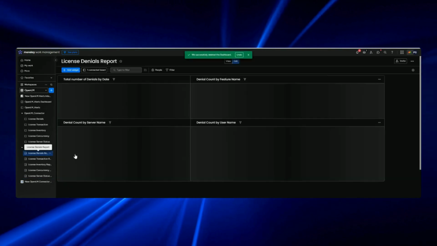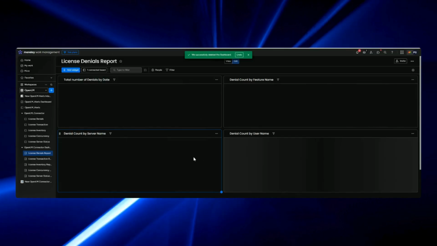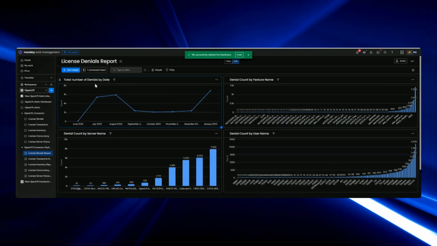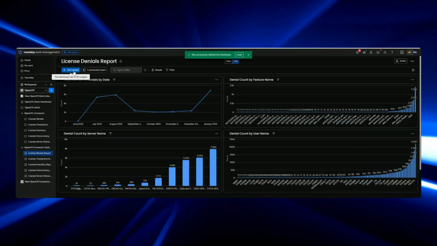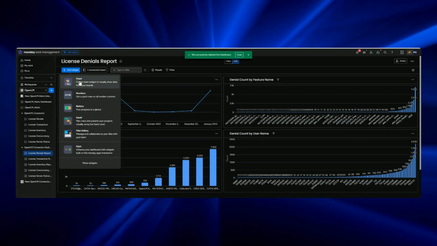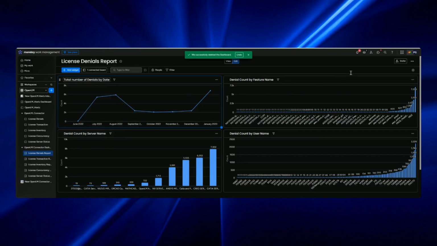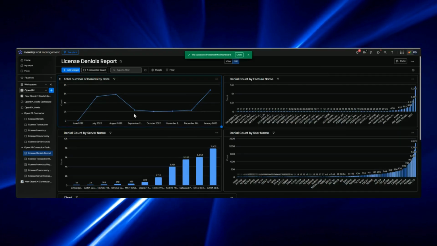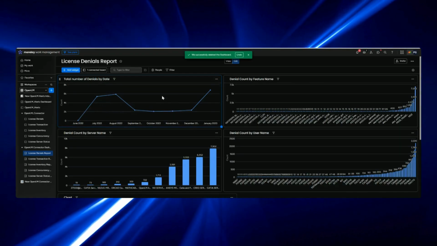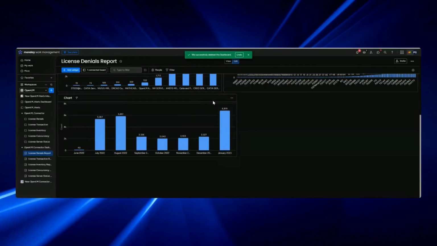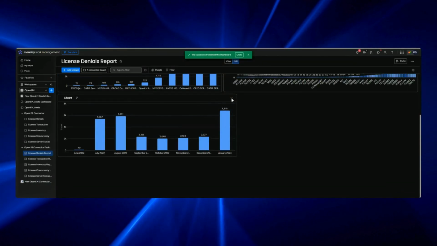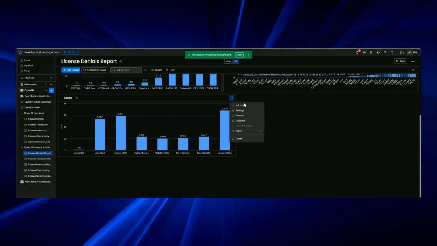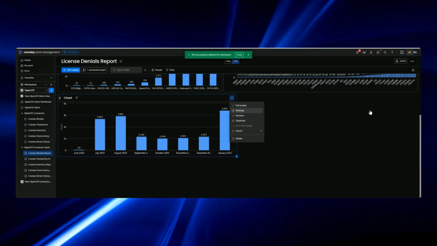Now I will show you how we created these dashboards. First we have total number of denials by date. For this, go to the add widget section, go to chart, and then choose a chart type, where you will find a line chart. So here it is. Here in the three dot section, you need to click on it and go to settings.